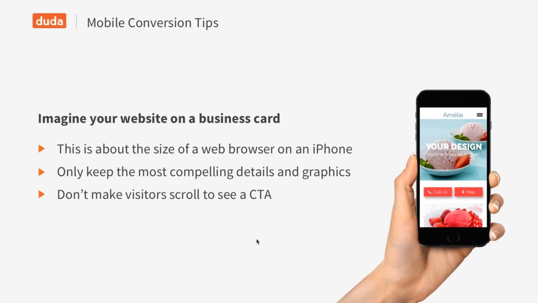So I think it can be useful to imagine your site and how it looks on mobile on a business card. That's roughly the size of a web browser on an iPhone. Of course, like Patrick mentioned earlier, some devices are getting bigger and bigger, 6, 7 inches. So, okay, roughly a little bit bigger than a business card now, but it's still a pretty good analogy. If you think about it, that's not a lot of room to look at if you can hold that business card out in front of you. Think about all your content having to go there. It needs to be easy to digest and easy to understand. So only keep the most compelling details and graphics up front and center on the mobile version of your site, and never make visitors scroll to find that call to action.